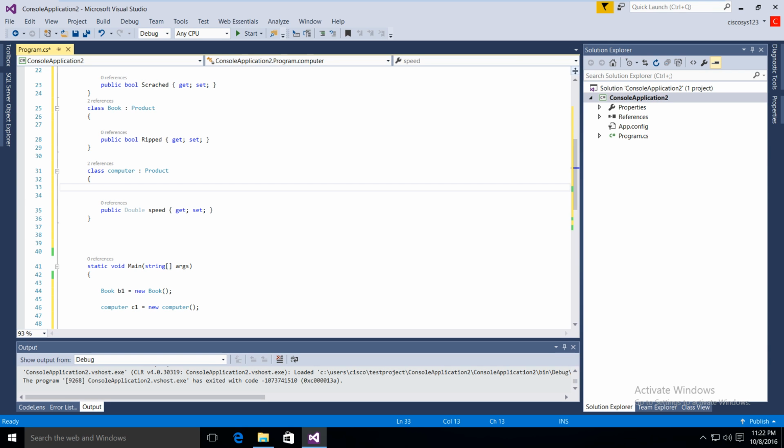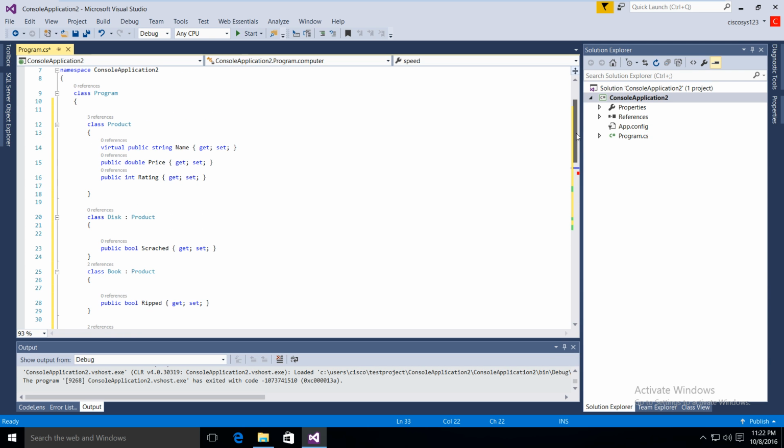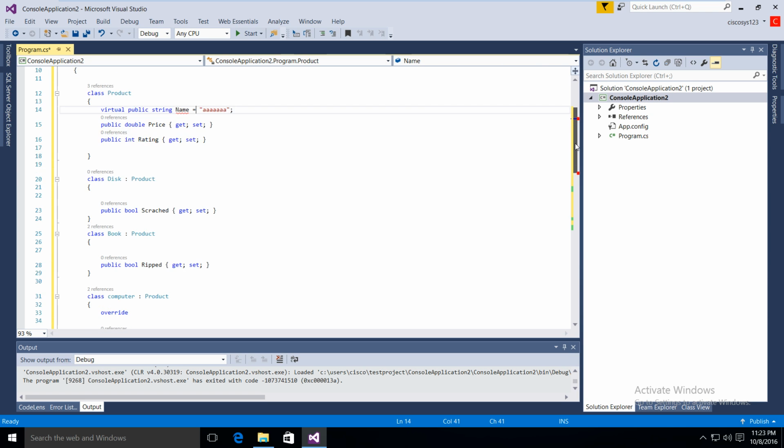Here I'm gonna go base. Maybe override. Override. Yeah, here I have it. Name. I could override the name. So basically, if this had a name here, and it was equal to a default of AAAA.